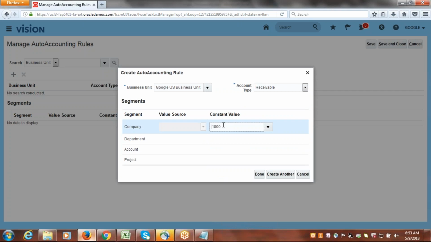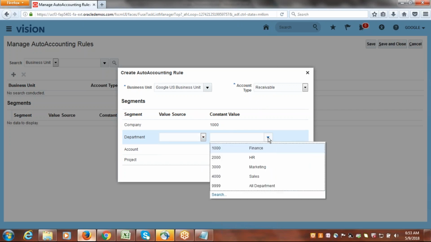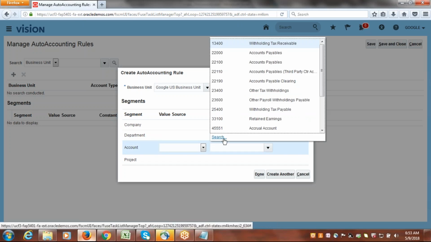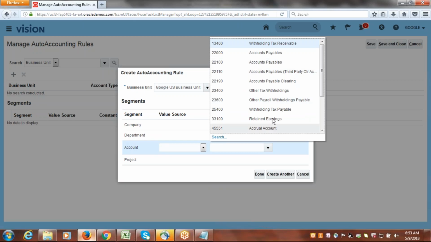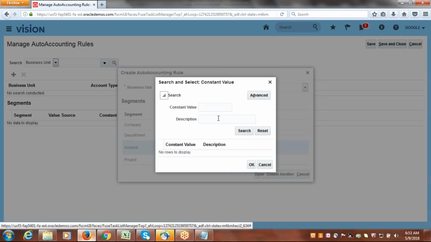In case of EBS, you see table based, right? Here they're given as a value source, same. So you can derive from transaction type, sales person, sales rep, or customer side. If you deal with the account type called revenue, you could even see standard memo lines, same as EBS. So select department, which should be defaulted. The account, select account receivable account, search for accounts receivable.